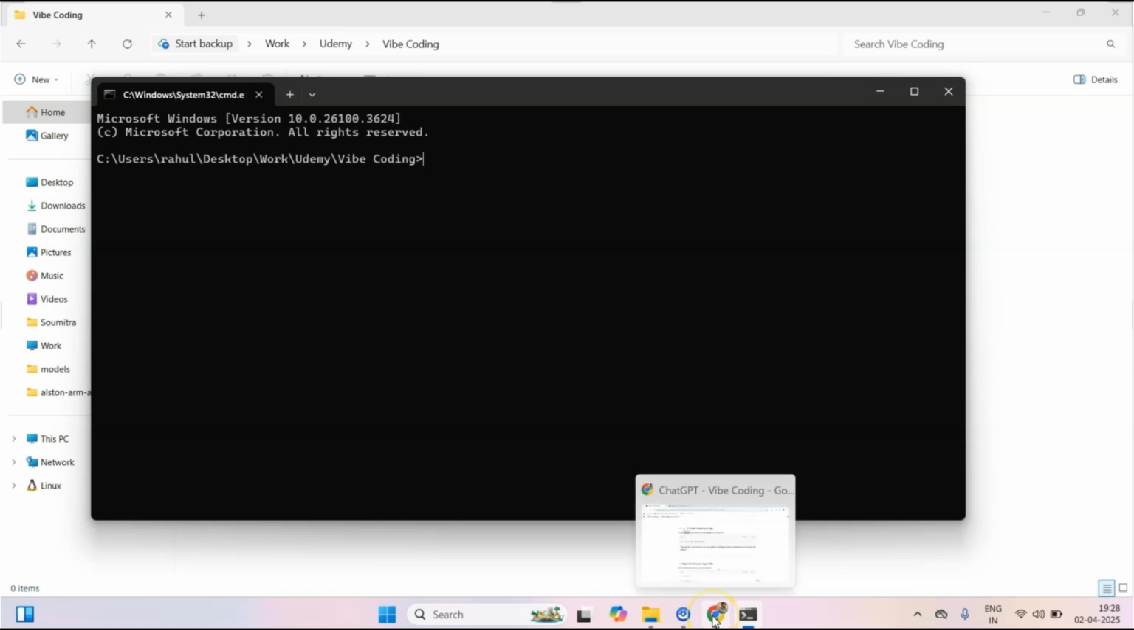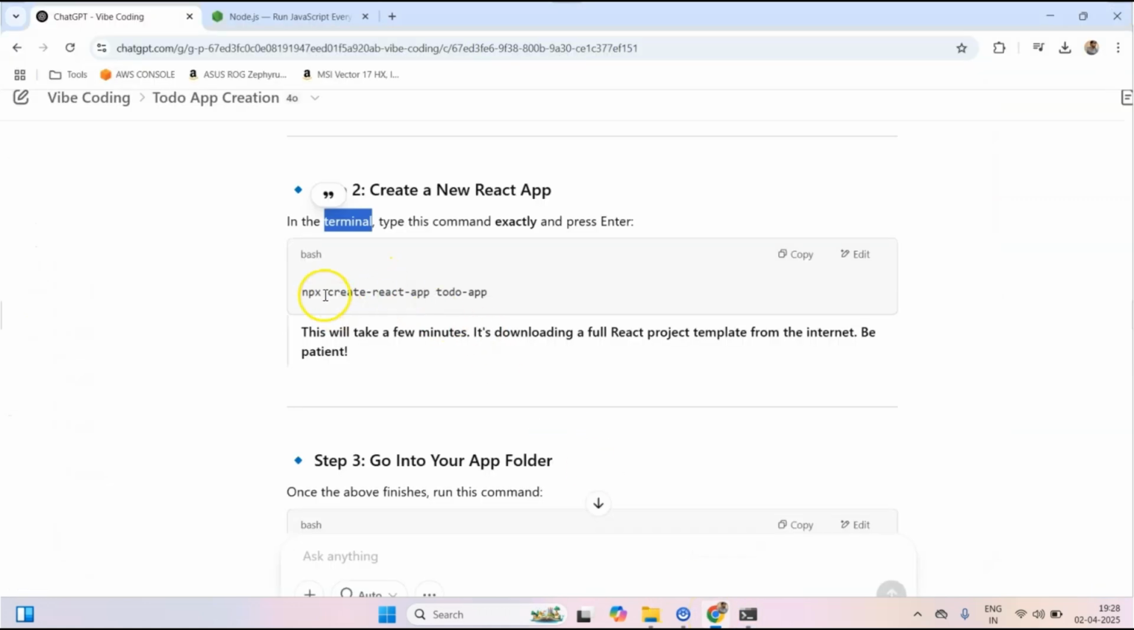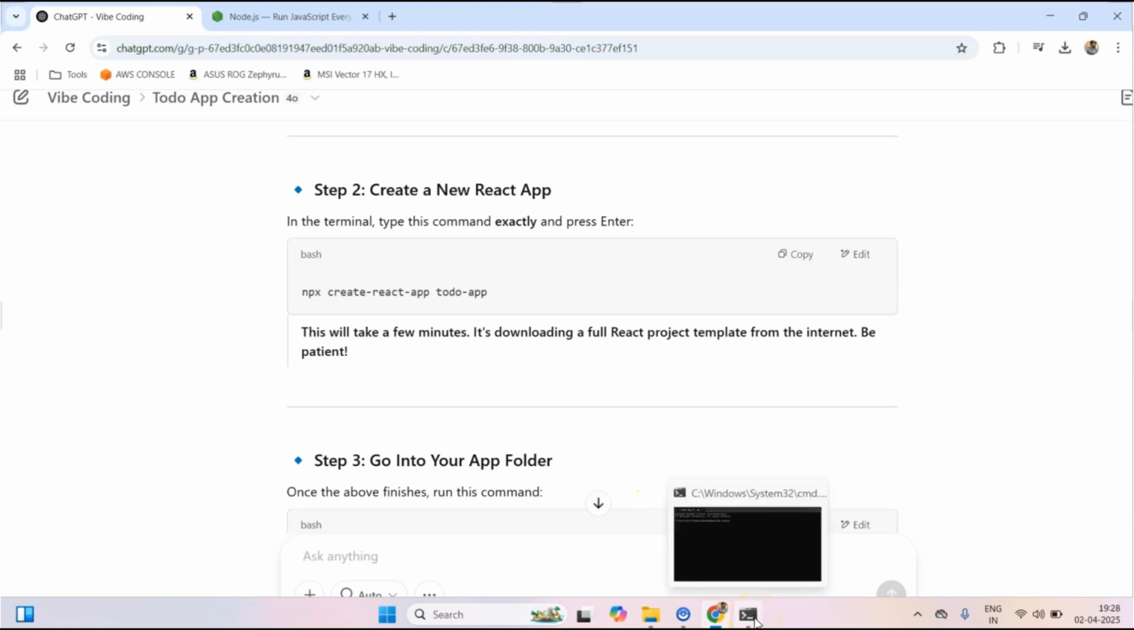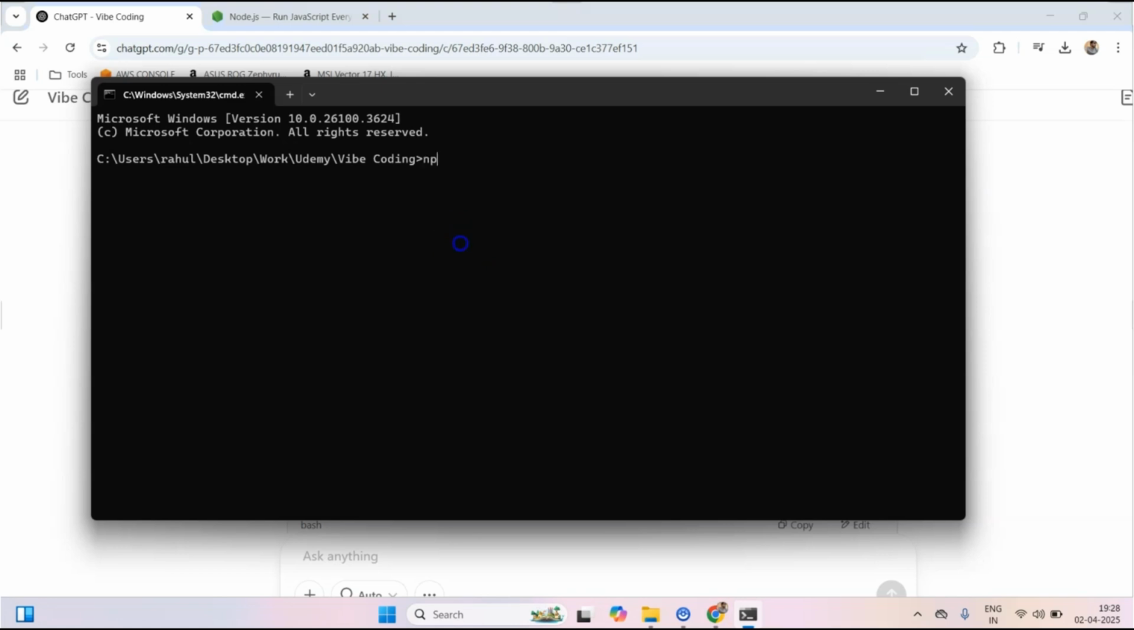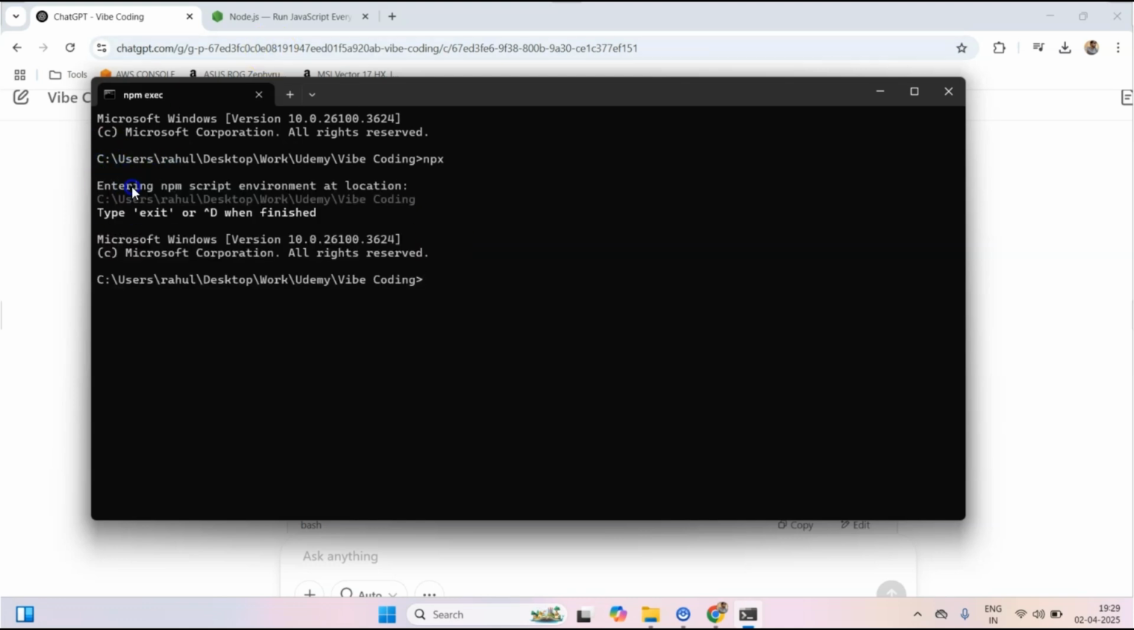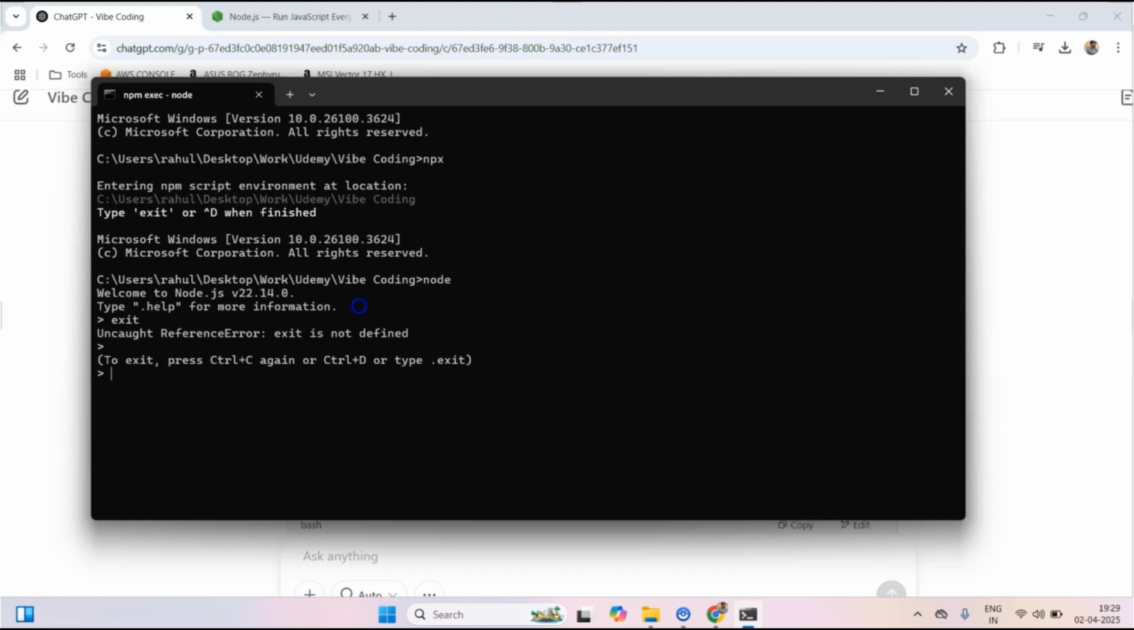Okay, also let me tell you about one more key feature. If you want to see whether a command exists on your command line or not, you can type it. So if I type npx and hit enter without doing anything, you see this, it is waiting for some time, which means it is probably installed. So it is saying entering npm script location, okay, so it is installed, I guess. So we can also type node and we enter this node environment and we can exit it. Okay, one second. All right.